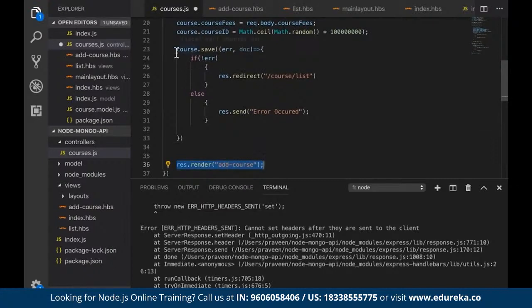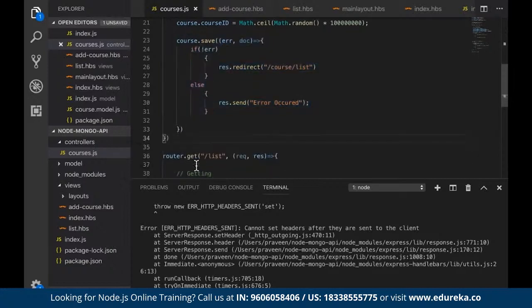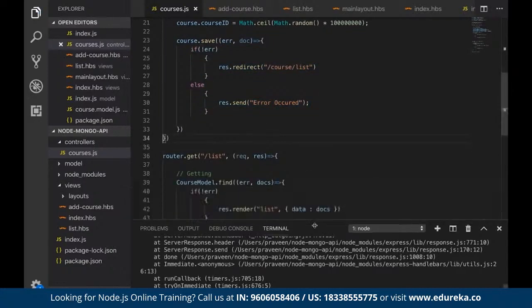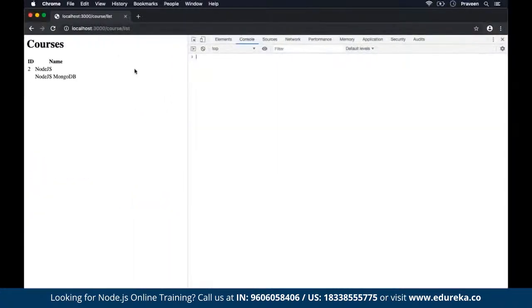And again, after MongoDB stores the record, it sends the response again. So technically it was sending two responses from the server to the client side. That was actually failing, so I have to remove the last line over here. You can only send one response from this code. So I've run this code again and refreshed the list page. Now you can see it has a new record added, which is Node.js MongoDB.